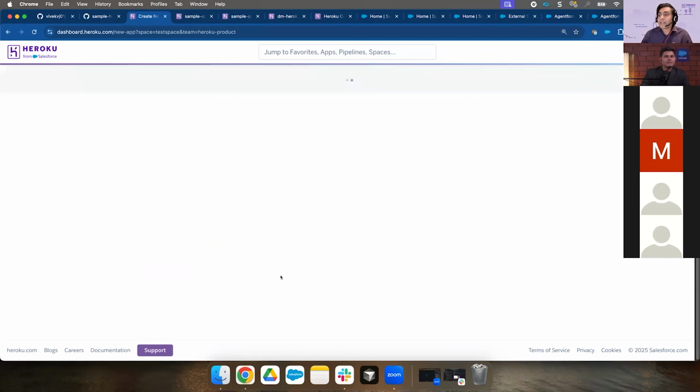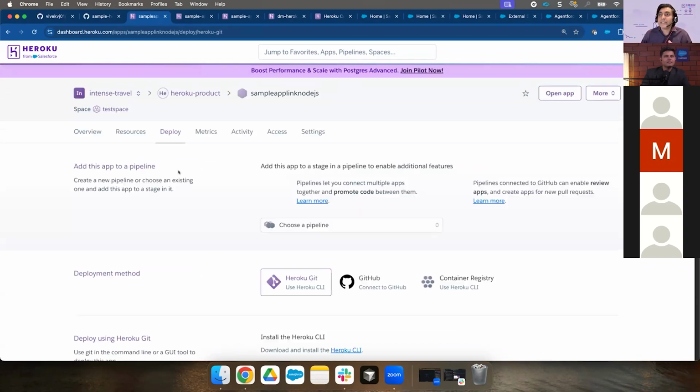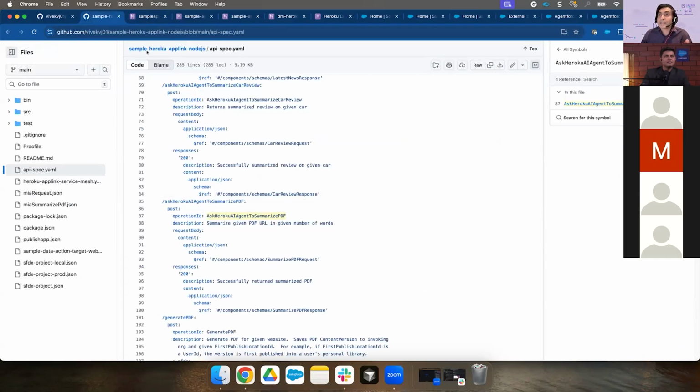So let me go ahead and create this app now. It's as easy as that. That's it. My app is ready. I have this code base that I want to deploy. It's a sample Heroku AppLink app, and we'll talk about what Heroku AppLink is. It's a very simple app. It basically summarizes PDF files for you, or generates a summarized PDF for you.